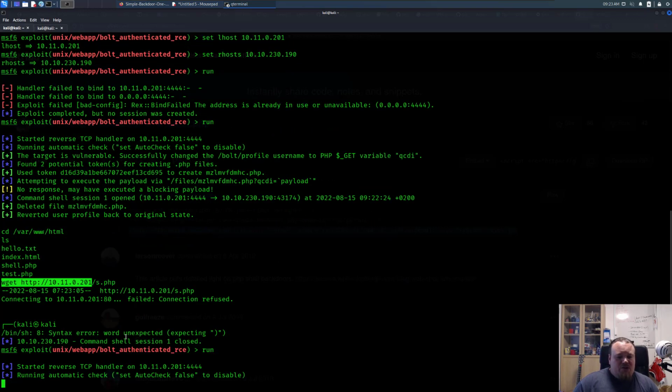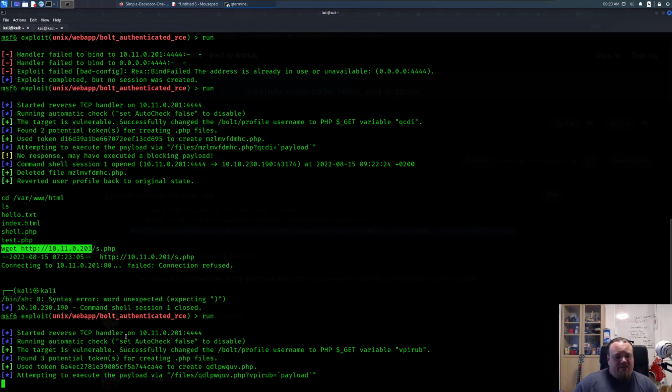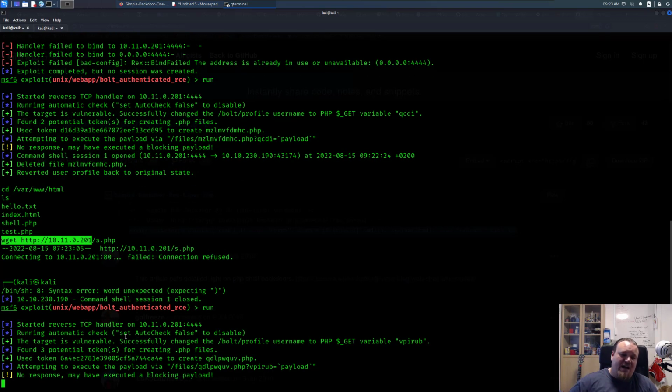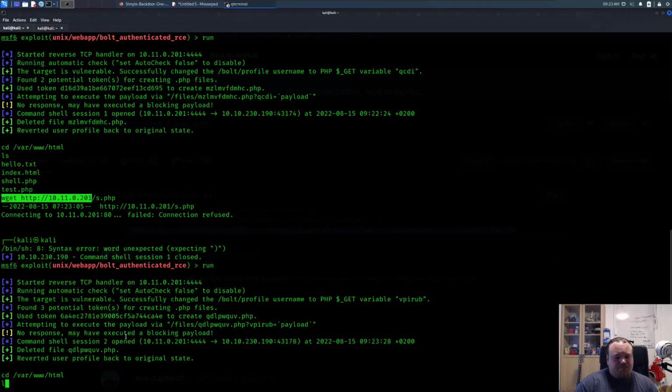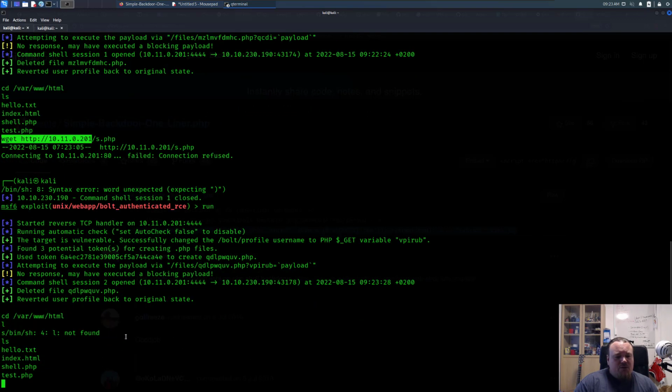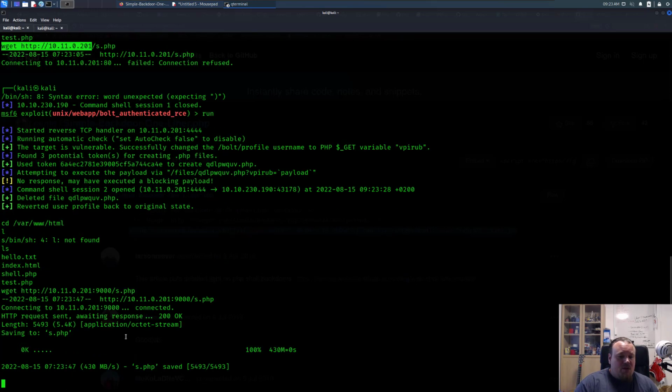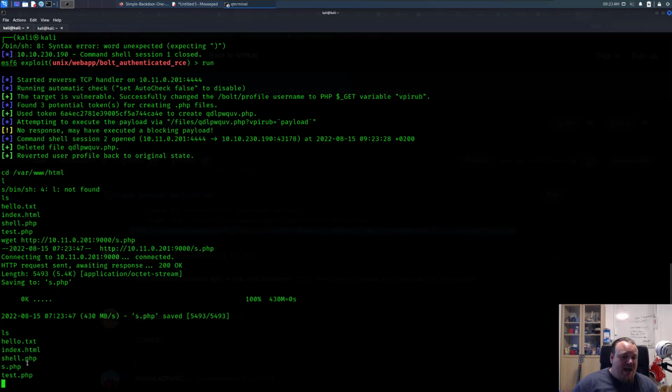Okay, let's run one more time. I accidentally shut it down. This is the pain. When you got access, you need to make sure you keep it. Now I'm just trying to shortcut it. So var, and then do wget http://10.11, which is my IP address, :9000/s.php, and it seems like that we have it right now.